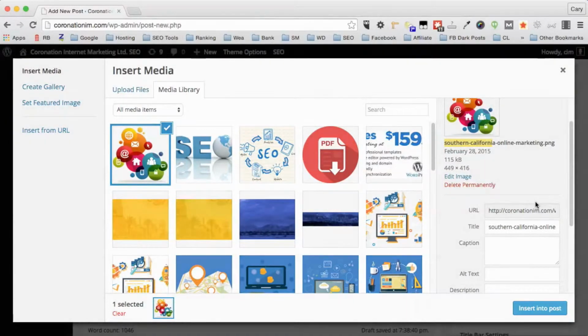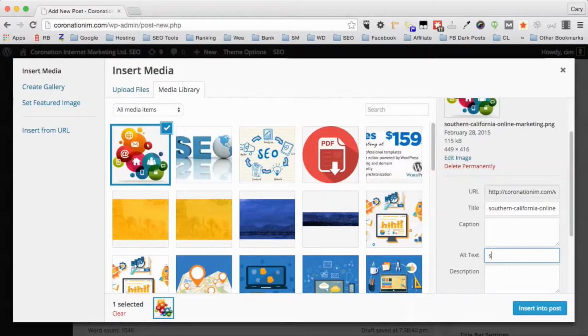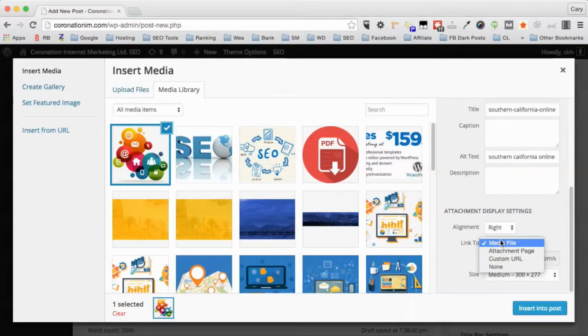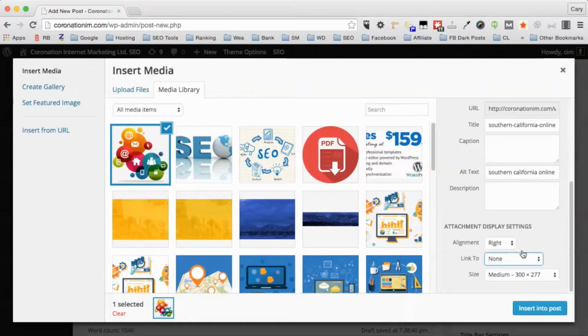Google kind of knows, and other search engines as well know, that online marketing is close to SEO. So I'm just going to put in the alt text California online marketing. Again, this is just a preference here. This has got nothing to do with SEO. What I'm doing here, I'm just going to say median 300, insert into post.